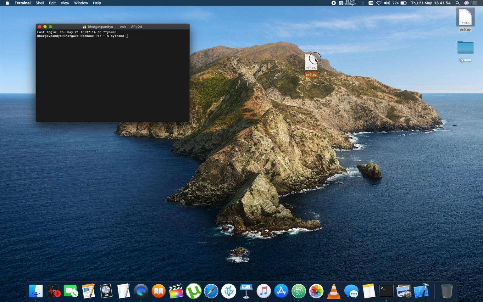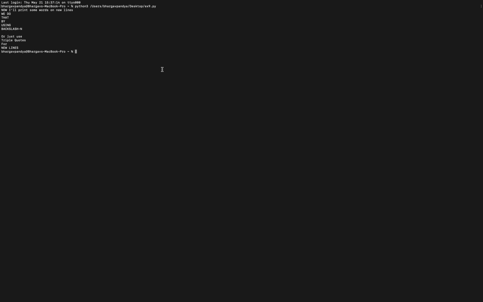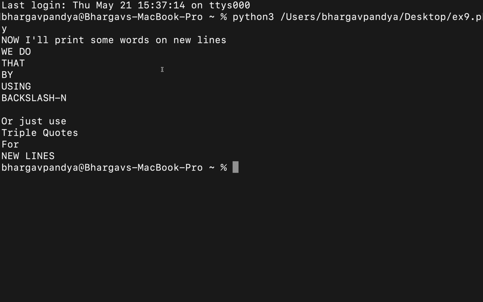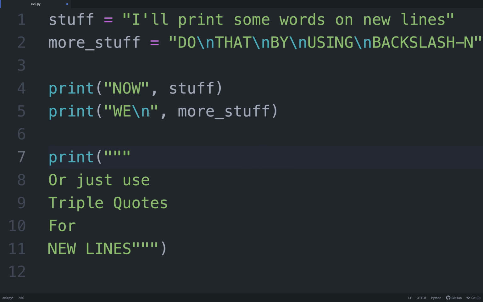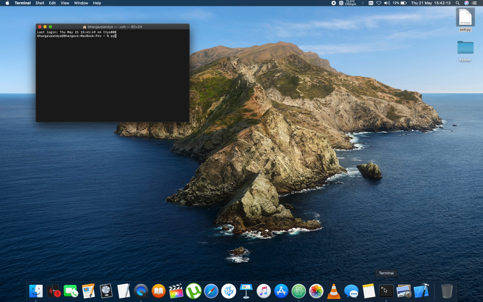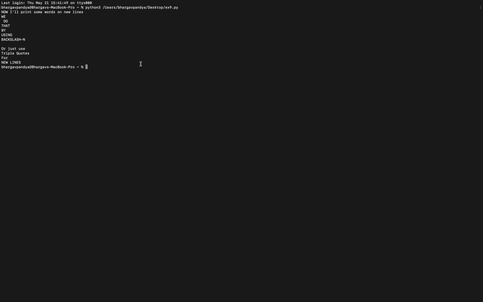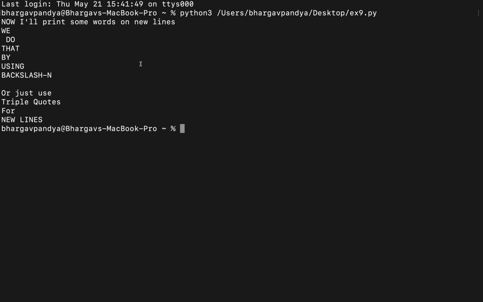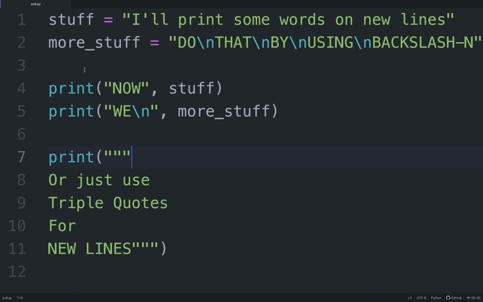Type in python3. After saving the ex9.py, run this again, and now if you see here, oops, forgot to save it. Never forget to save it. Never forget to save your file before running it again. Even after correcting your errors or rerunning the file, never forget to save it. So if you see here, now we have our program like this. "We" and "do" are on different lines, right?